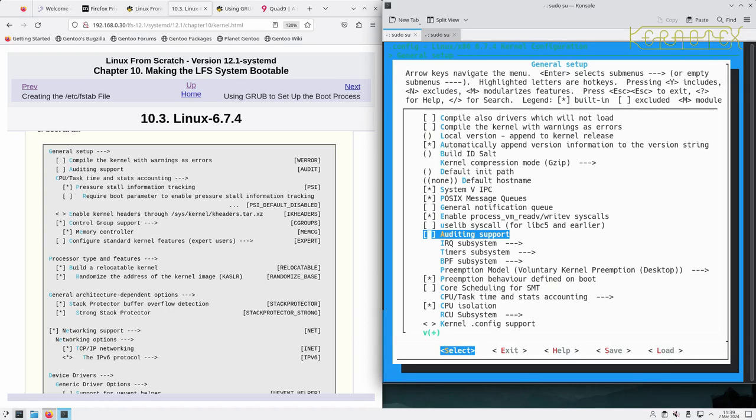Space will toggle it, no will force it to clear. Yes or Y will force it to on. And the space bar will just toggle between the options. So for example, if it's on a module option, it'll toggle between modularizing it and turning it on or off. So all three options will come up.